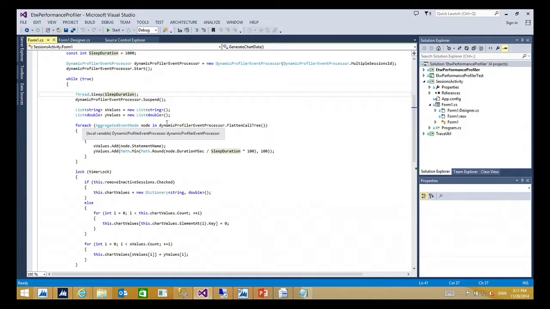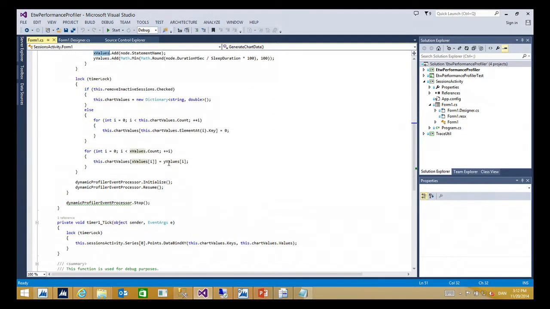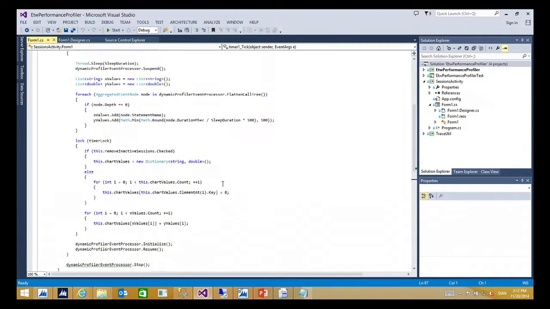So it suspends the profiler, then gets all events from the profiler, and it basically says, I'm interested only in the root level events. I'm not interested in the details. I just want to know how much time the individual session has spent on the server. It takes those events, puts them into an array, and whenever we update the chart control, we just grab the data and bind it to the X and Y axis. So it's pretty simple.